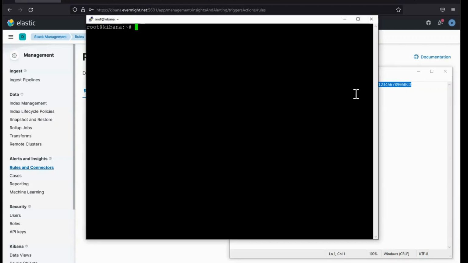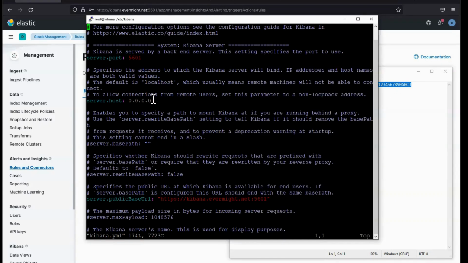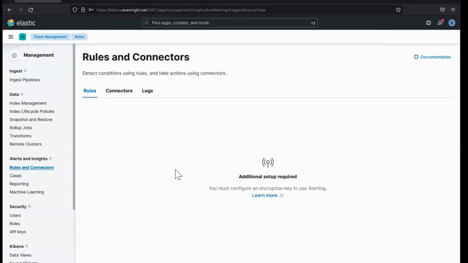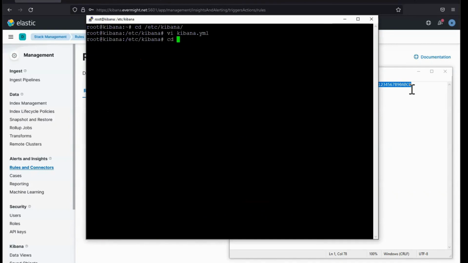Now if I go to my Kibana server, so this terminal window is my Kibana server, and if I go to the Kibana directory, cd /etc/kibana, and if I open up this kibana.yml file, and I added this line anywhere in this document and restarted Kibana, this would fully enable my rules and connectors area. But because this 32, or in this case 34 character string is supposed to be a secret, I'm going to use the keystore instead to store this property value.